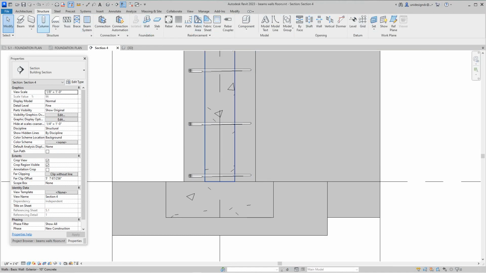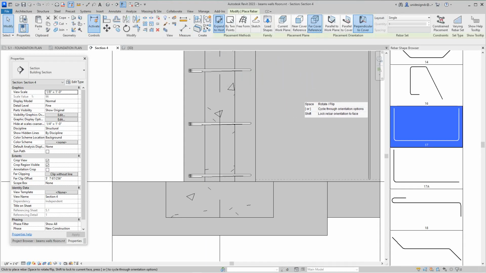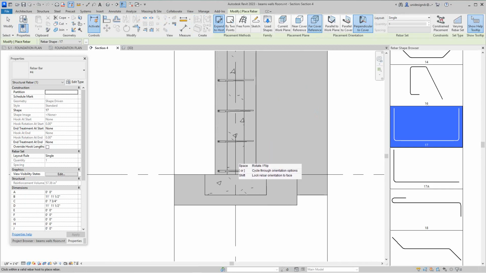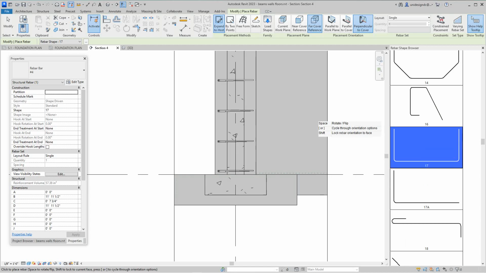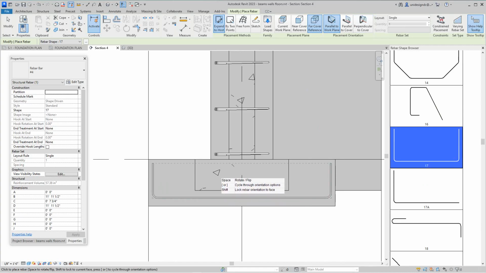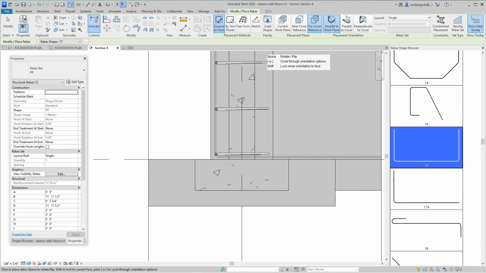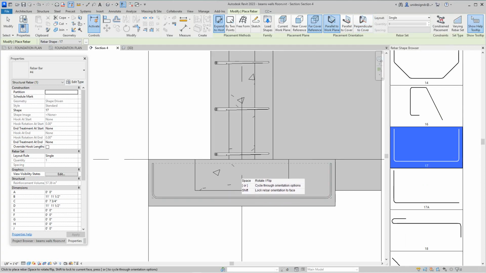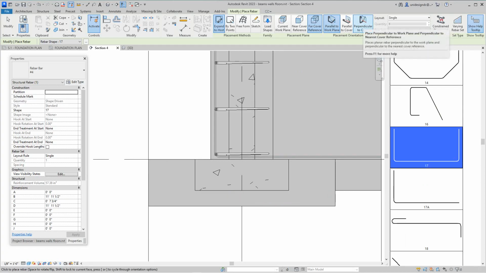And I'm gonna go rebar again. And this is what I wanted. Nope. Yep, that's the one. I want to go to parallel to work plane. And I want them right there. And here, this cover is probably fine, but you can adjust this here.